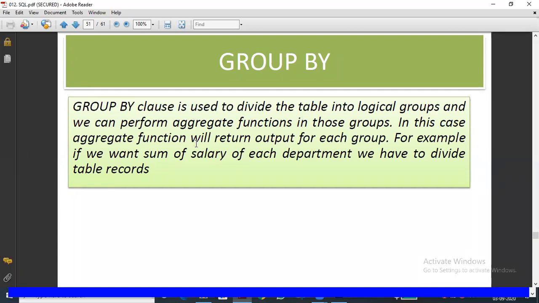So based on certain logical things, the GROUP BY function and the GROUP BY concept class it is. Okay, the GROUP BY clause is used to divide the table. Divide means it is not literal, it won't actually divide. It will show the data in ascending order, descending order, group by group, displaying the data.